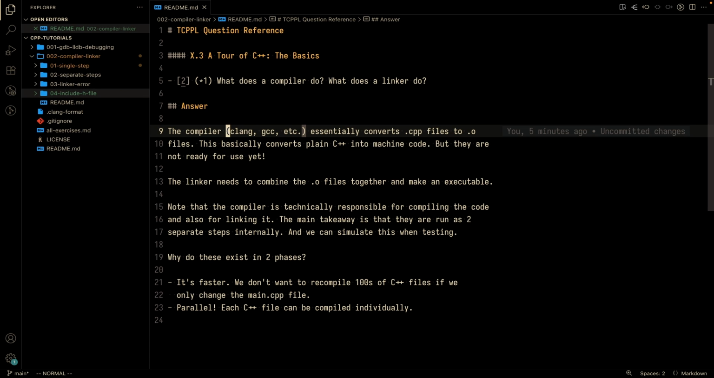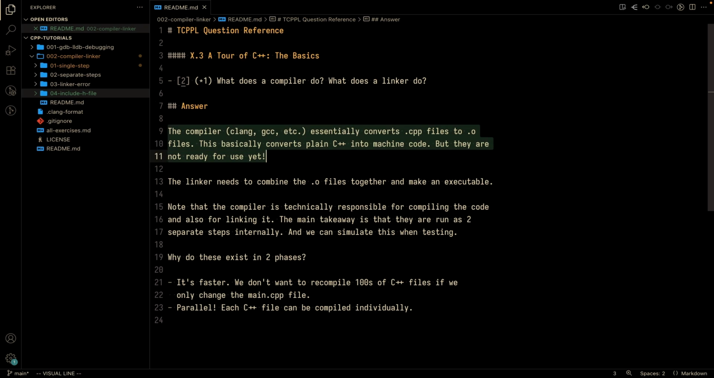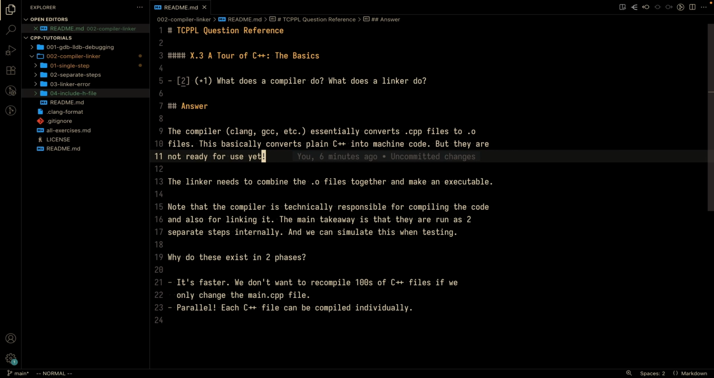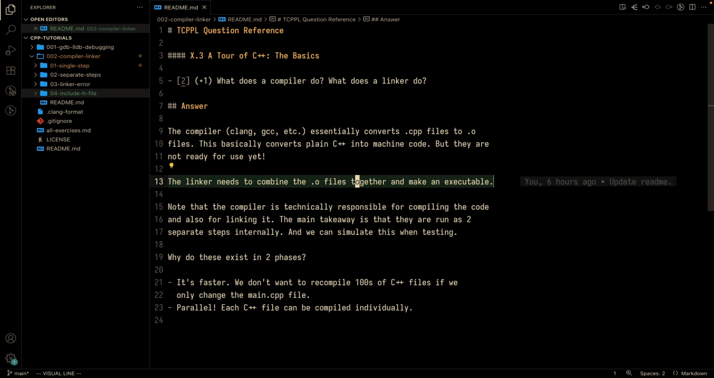What does a compiler do? The compiler, aka Clang or GCC, essentially converts C++ files into .o files. This basically means that it's converting plain C++ into machine code, but that doesn't mean that they're ready for use yet. That's where the linker comes in. The linker combines the .o files together to make an executable.